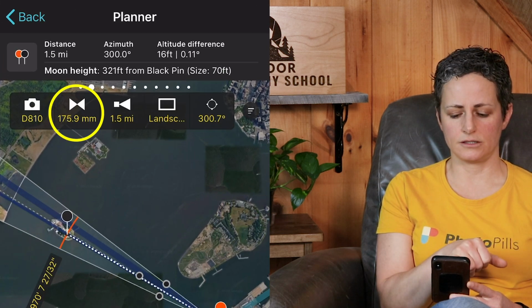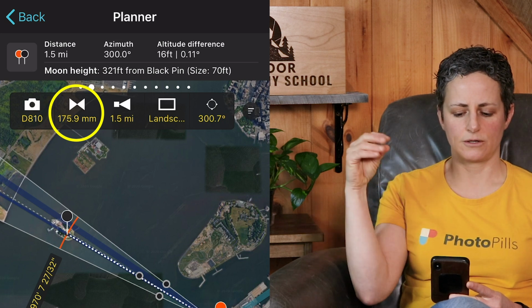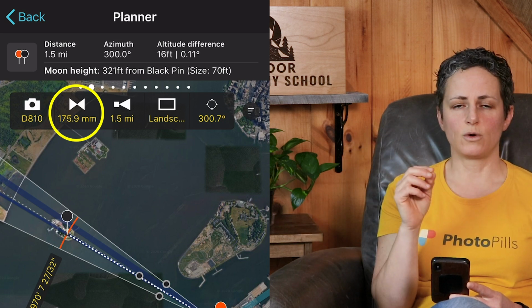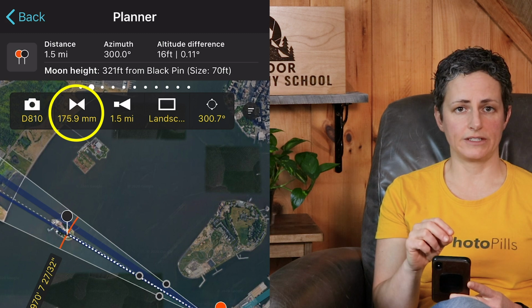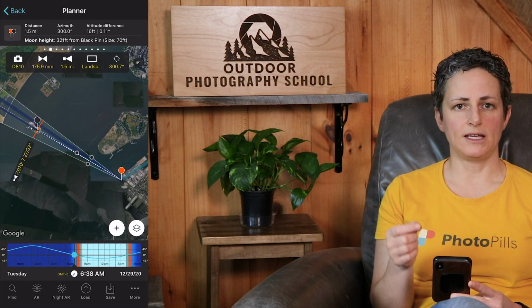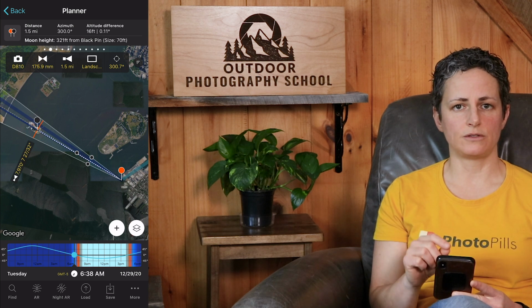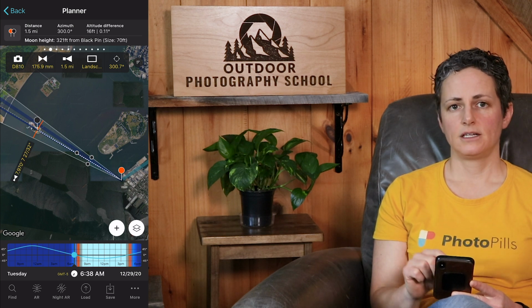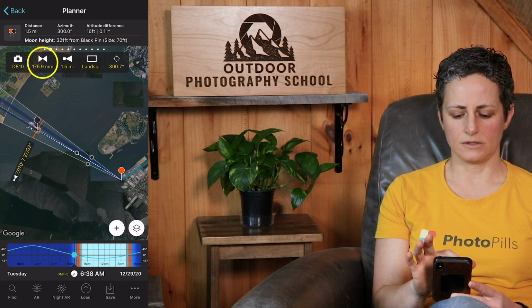The next icon looks like 2 triangles that are pointing at one another. And this is one way to select your focal length. So as I said at the beginning, the field of view is dependent upon the focal length of your lens. So you can find the field of view if you know your focal length and vice versa. So if you already know what focal length you want to use, but would like to visualize what the field of view would be on the planner, then you could input your focal length here.